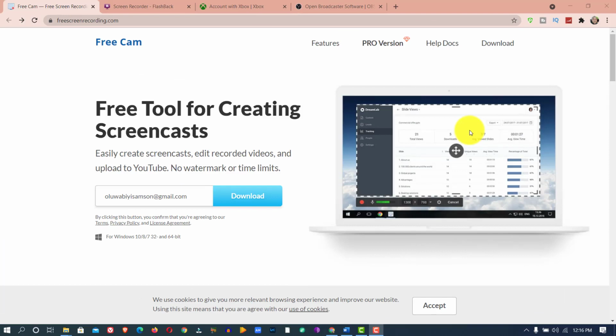Let's get started. The first free screen recorder I'll be sharing with you today is FreeCam. FreeCam helps you to capture your screen without watermark and no time limit. So you can download FreeCam at freescreenrecording.com. I'm going to put the link in the description below, so you can just click and download.